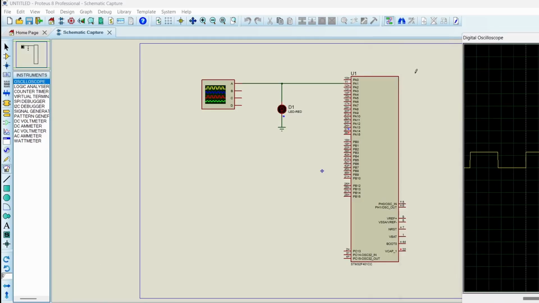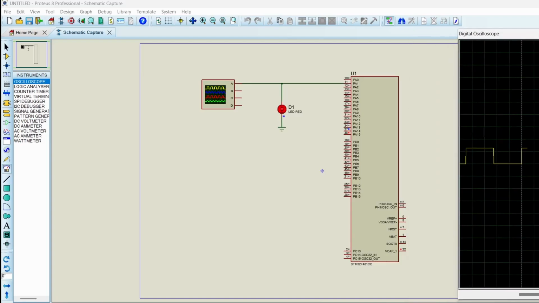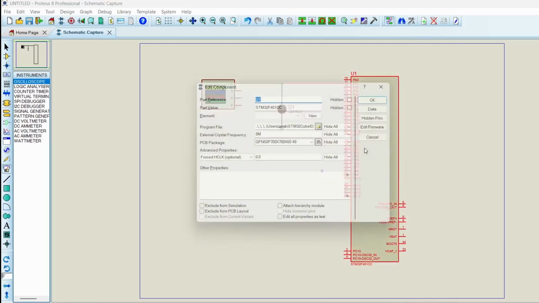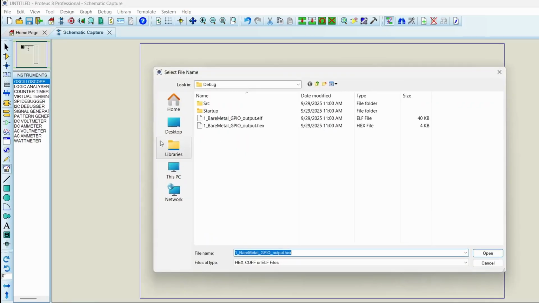We have connected it to GPIOA pin 1. We have connected one red LED on STM32F401 CCU6. Apart from this, we have not done anything. We have simply loaded our program. This is the program that we have loaded.